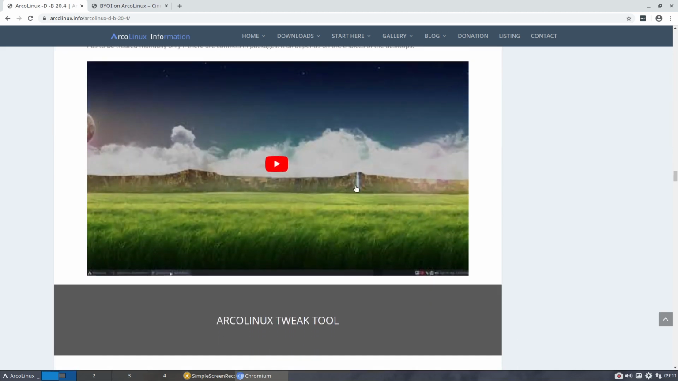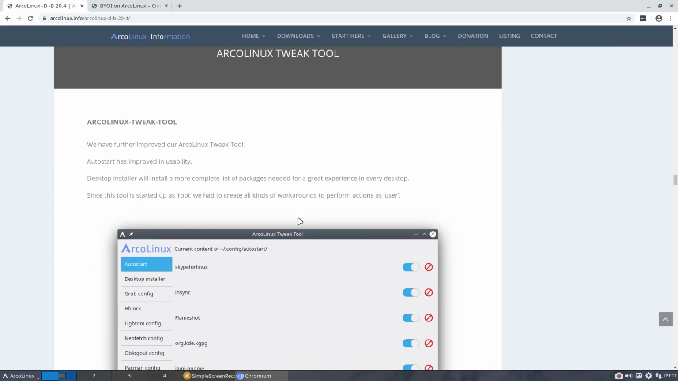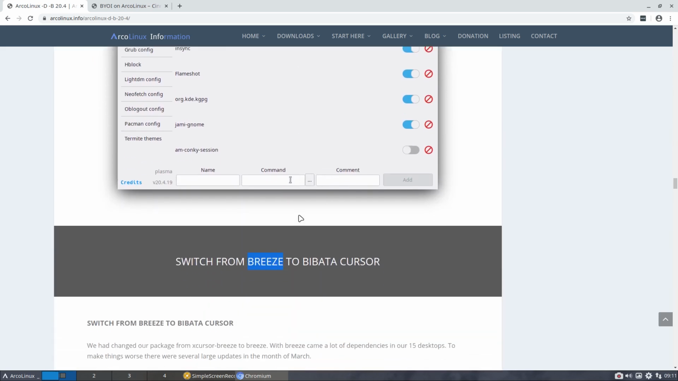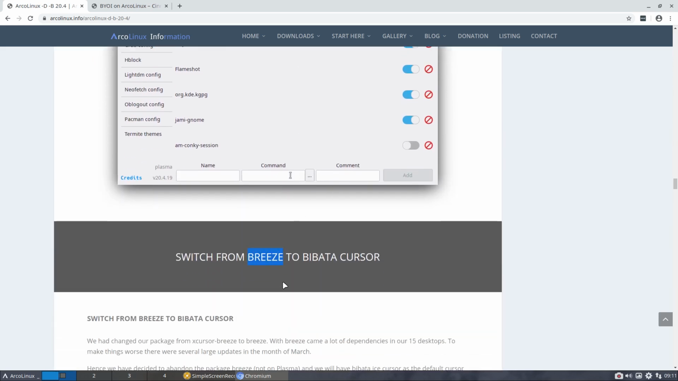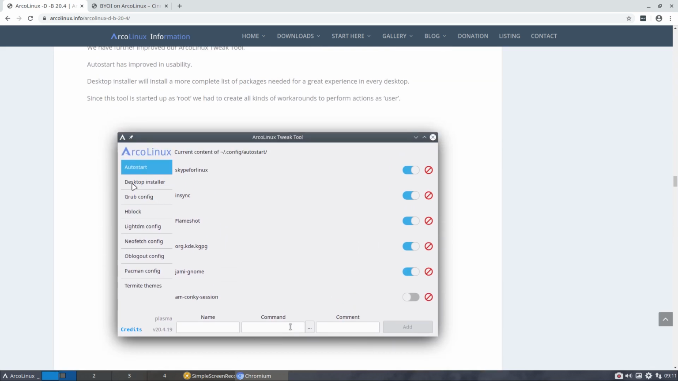So what does the Tweak Tool do? Well, it doesn't install Plasma because there is a conflict in the backend, because the Tweak Tool is a nice GUI, but it's giving orders to the command line. So that's what we've done. We said, okay, let's get rid of Breeze, let's get rid of Xcursor Breeze, let's go for the icon you see here, the Bibata cursor. There is no conflict, there is no misery, there is no frustration, and of course, the ArcoLinux Tweak Tool, the desktop installer, will just work.